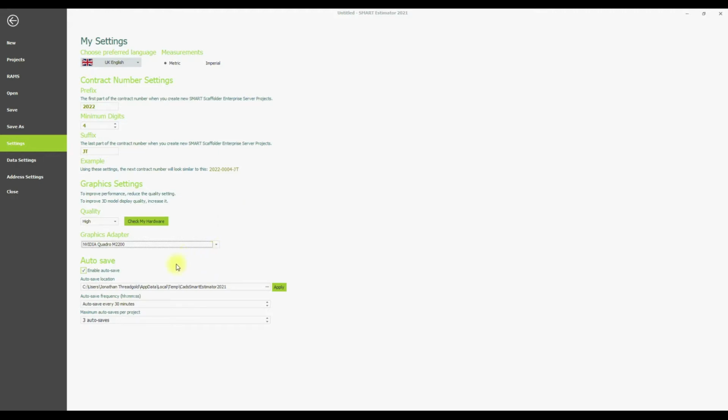And then finally, you've got the auto-save functionality, whereby this will automatically save a copy of the project you've got open at a frequency determined by you. So it's 30 minutes by default, but you can change that, and a maximum number of saves per project. So when you get to, in this case, the third save of a project that you've got open, it will then overwrite the first one and keep rolling through.